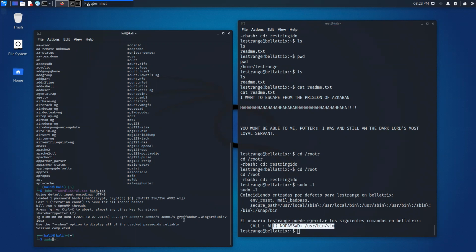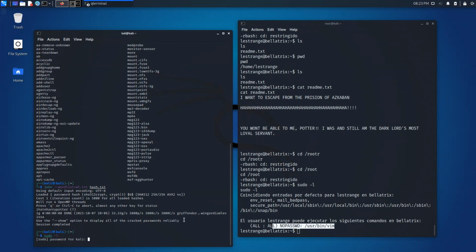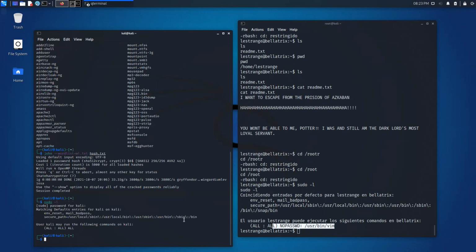For example, sudo -l. It says all. But this one, see, no password. This is the more important thing. So it can execute what? Vim using sudo. But we don't just want to execute Vim using sudo. We also want to get the proper root, right? So there is a vulnerability that we are going to use.